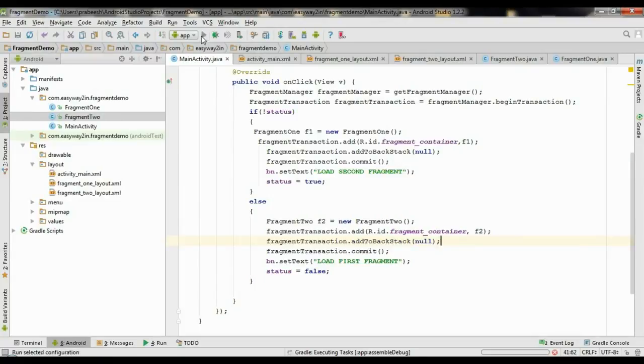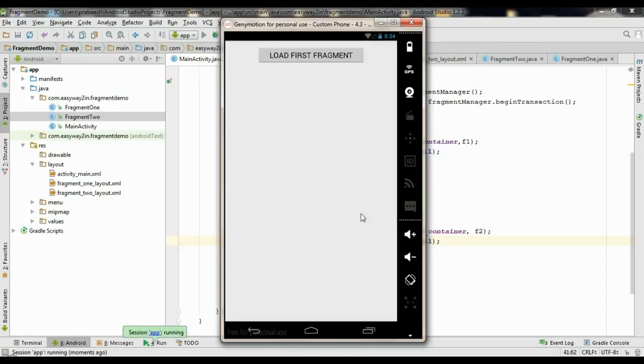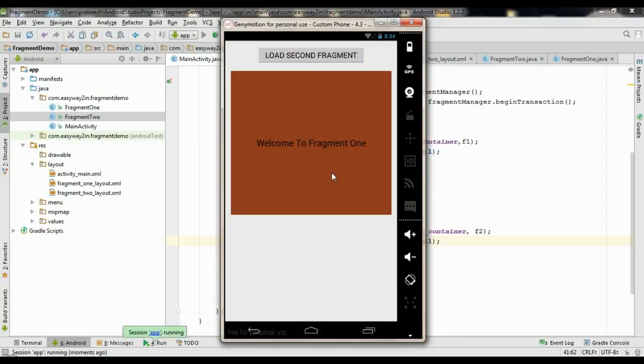Now run the application again. Now start the first fragment. Now the first fragment is loaded. Now load the second fragment. Now the second fragment is loaded, and now I click the back button. It will go to the first fragment again.